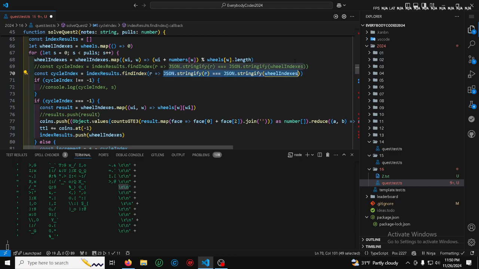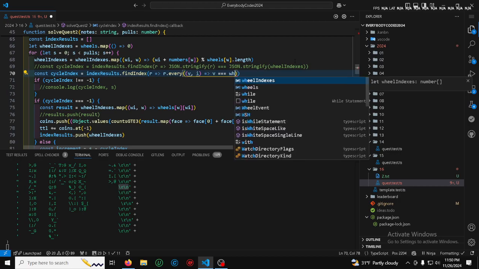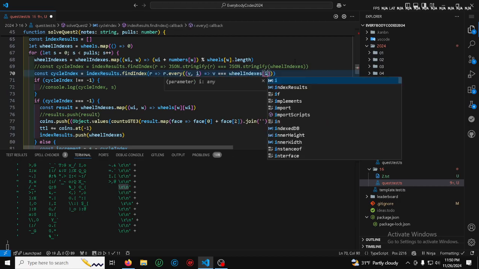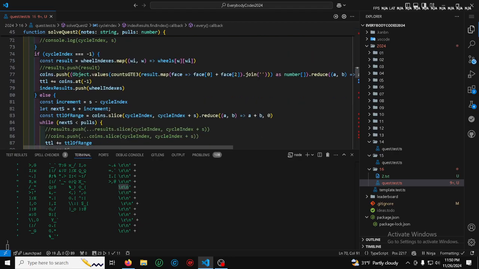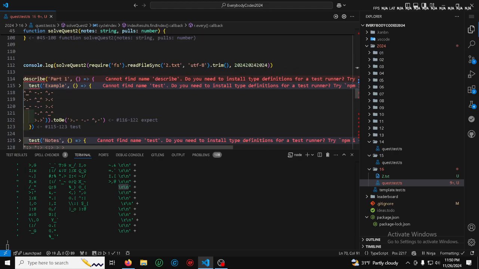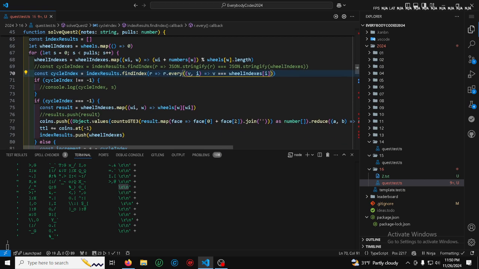So let me see. R dot every vi v equals wheel indexes I. Sure, my value equals your value. We're all happy. So that's gonna keep chugging along.